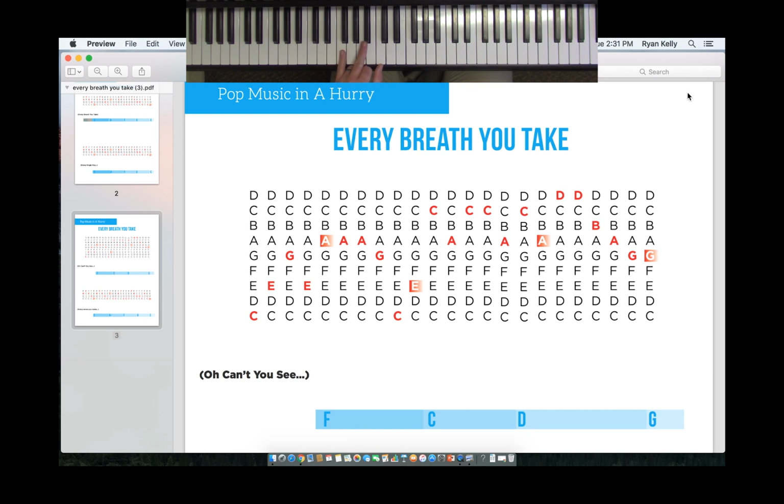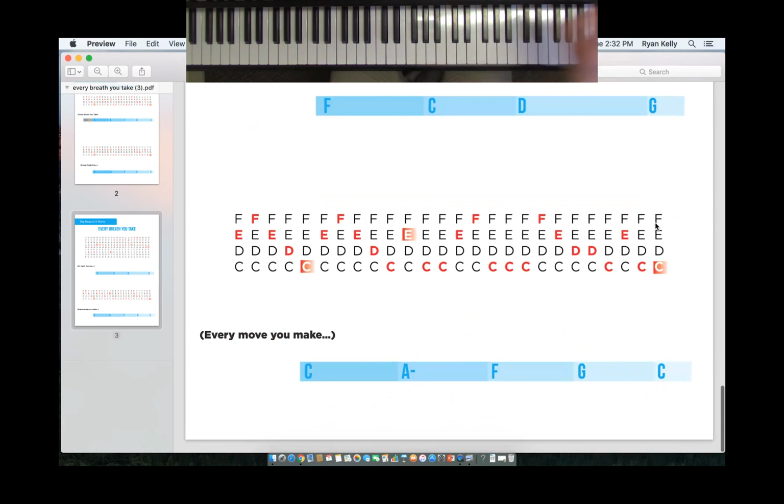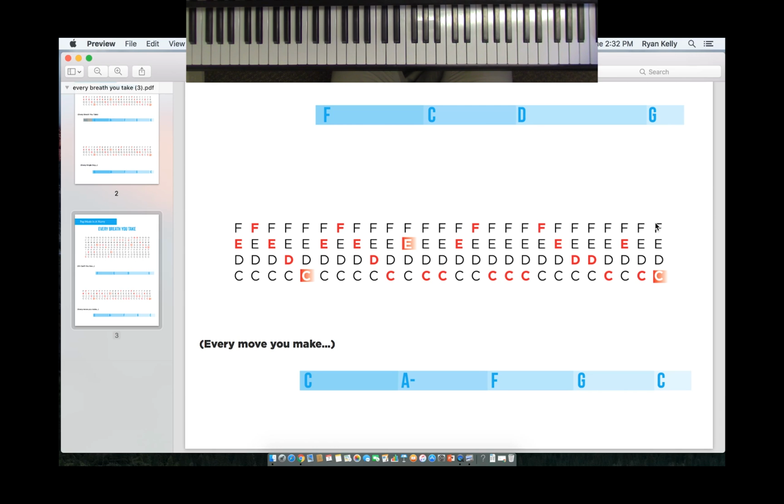Okay, and then we're going to look at adding the chords. C, E, G, E, A, G, C, E. C, A, C, C, A, C, A. D, D, B, A, G, G. Okay, and that is both hands there. Moving on to the next part.